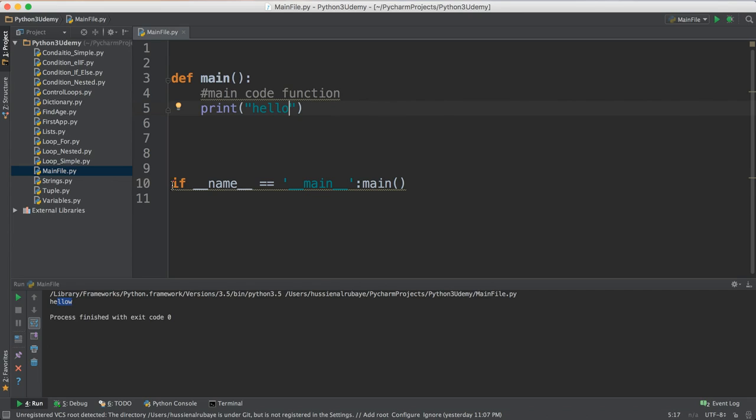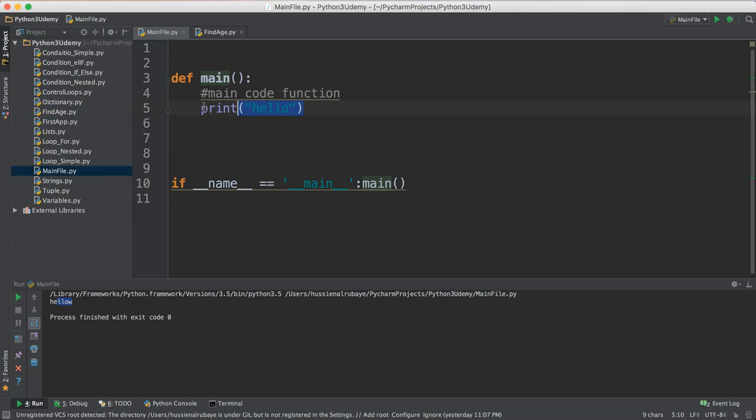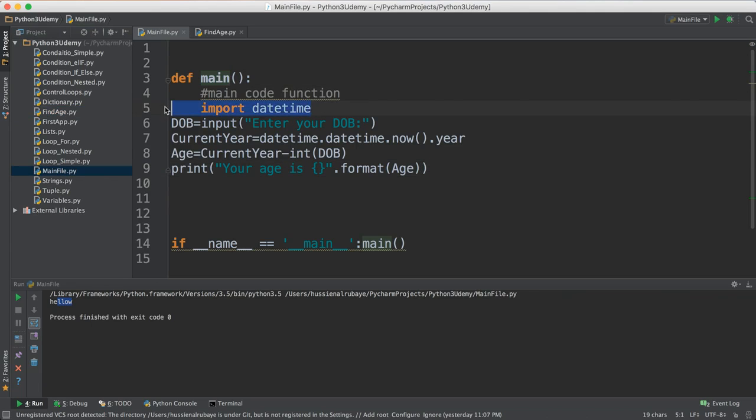You have this line, and this line will go and call the function named main, and this main has your code. So all your code from the future will go here. So if you have, for example, find age, if I just take this code for find age, I will take it and go to the main file and add my code here.